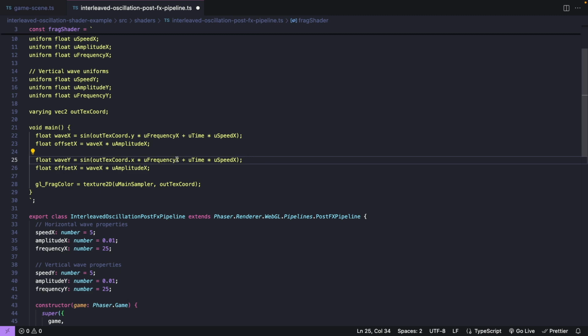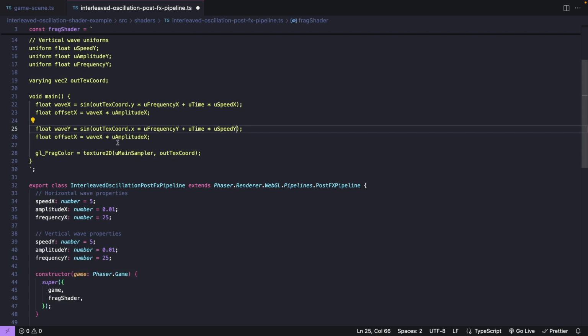We'll multiply it by our frequency for our Y. We'll add in our time, and we'll multiply by our u_speedY. And now we want to do our offset value. So we'll do our offsetY is equal to our waveY multiplied by our amplitude, but our Y amplitude.